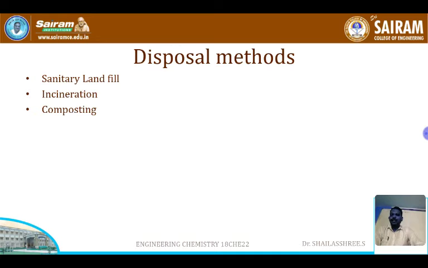Next is incineration. Here the solid waste which we collect, we burn at a very high temperature until the solid waste is turned into ashes. This reduces nearly 20 to 30% of solid waste.